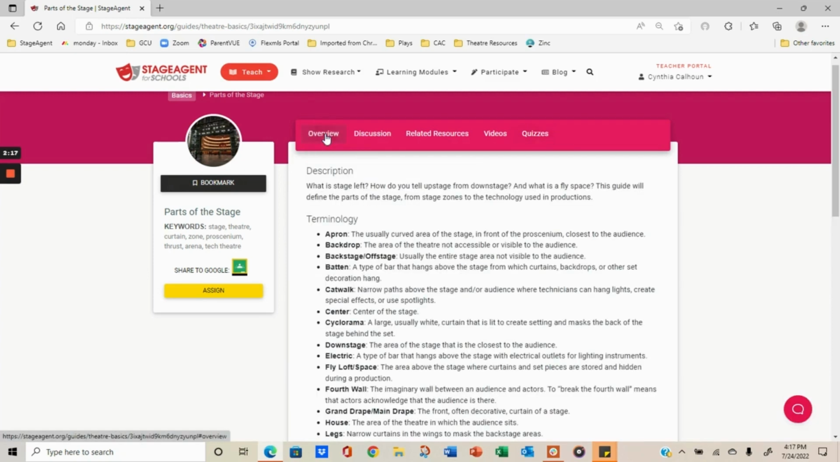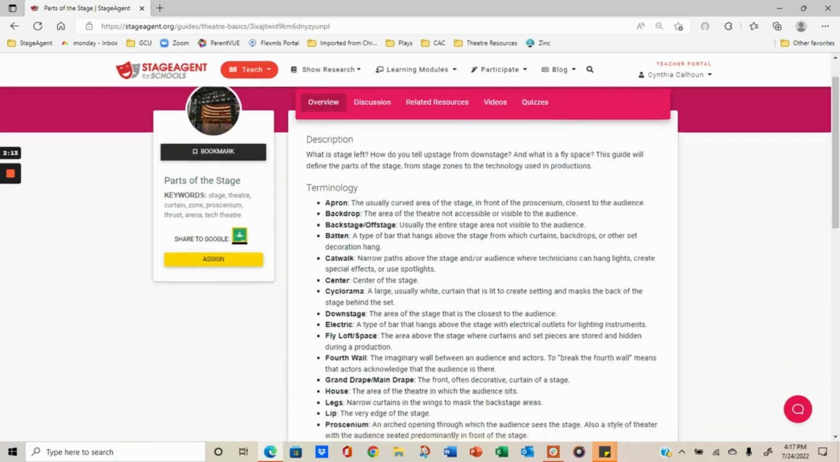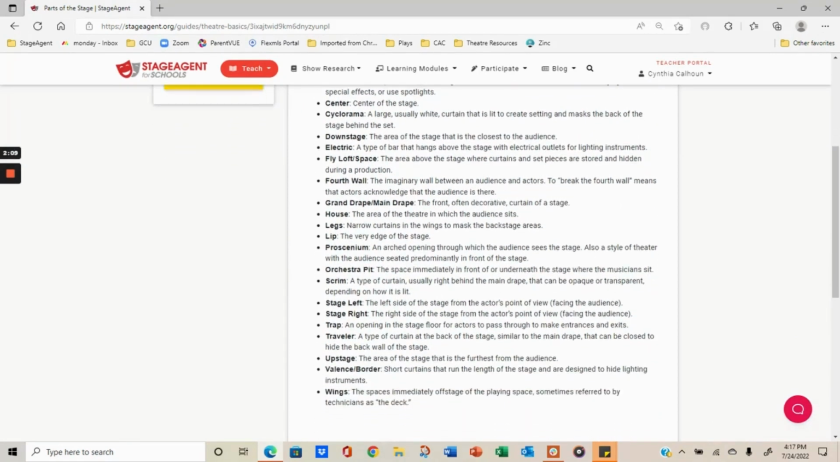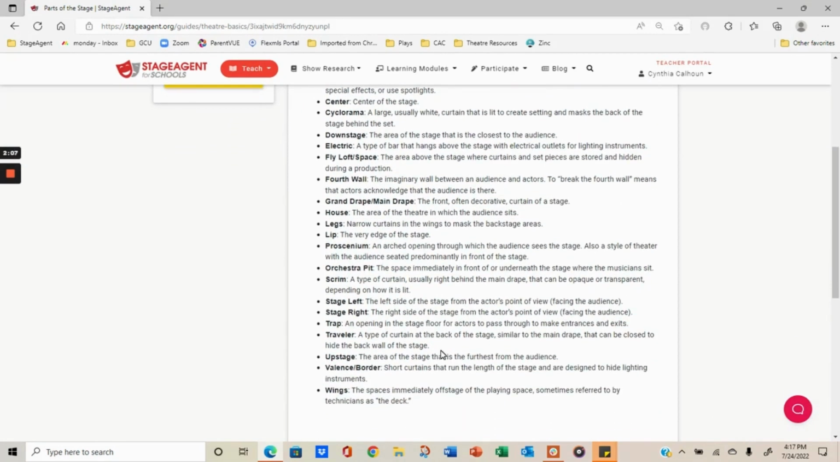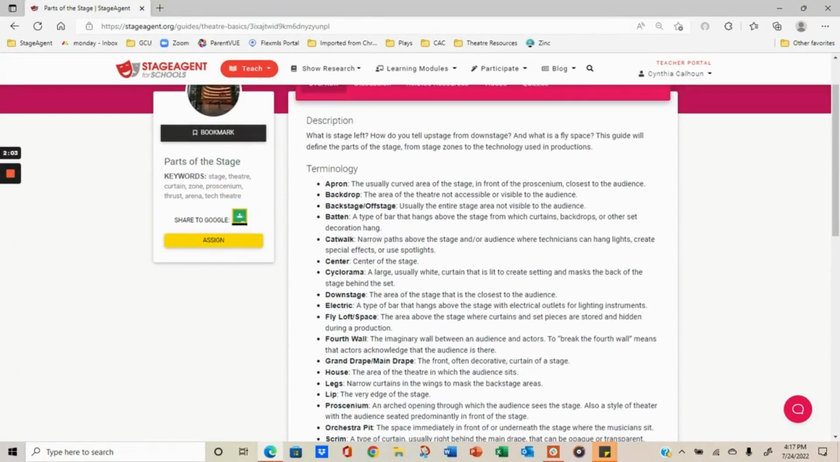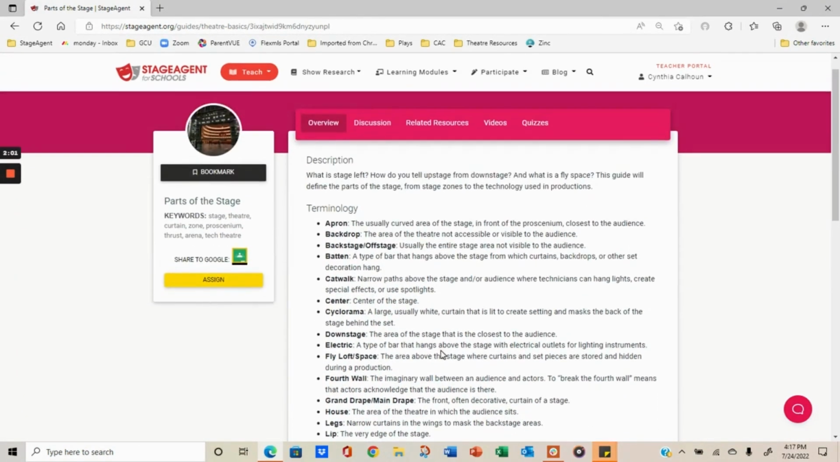Back on the overview, you'll see the terminology. We give the important terms in bold, and then the definition follows right along behind. This can be a great way to test your students with that important vocabulary that they're going to need for the rest of their time within theater.